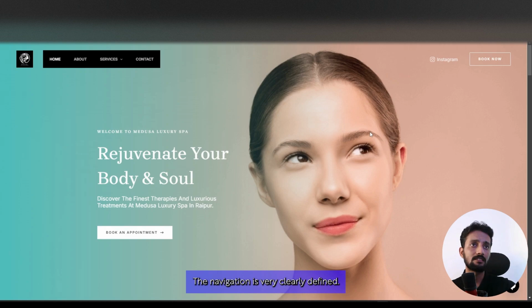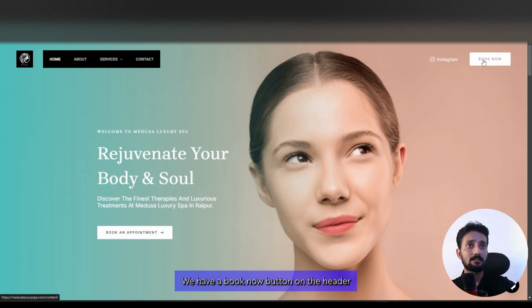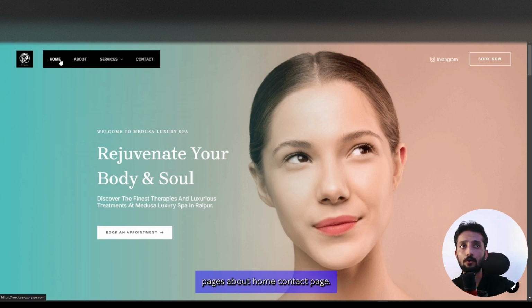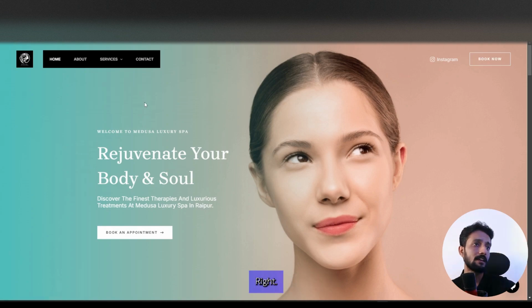The navigation is very clearly defined. The call to actions are clearly defined. So you can see the design has more spaces to it, so it looks premium. And we have social media integrated. We have a book now button on the header, and we have menu here. We have service pages, about, home, contact page, right? So it looks premium.